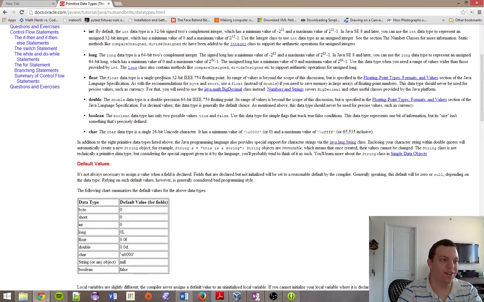So float. Here's what happens. It's a single precision 32-bit IEEE 754 floating point. That means absolutely nothing right now, but what you're going to learn is that IEEE 754 is a specification on how floating point numbers work in binary, because I just showed you how integers work, but how would a floating point number work? It's kind of interesting.